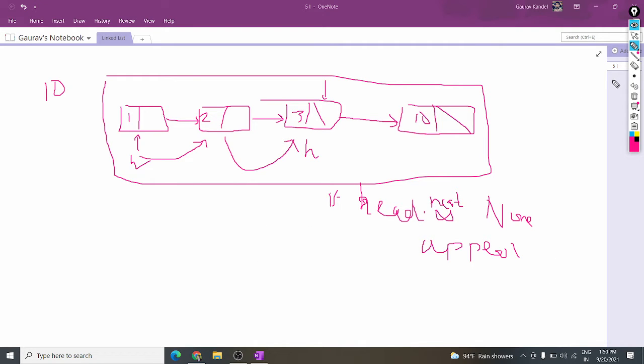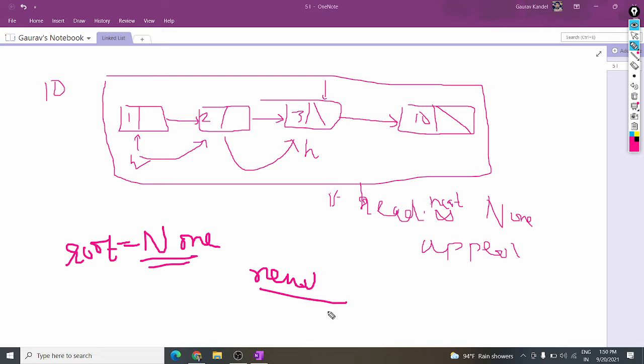Now there will be an edge case here. What if our root is None? What do we need to do then? We need to create a new node and we need to return the reference of this new node. So that's all.